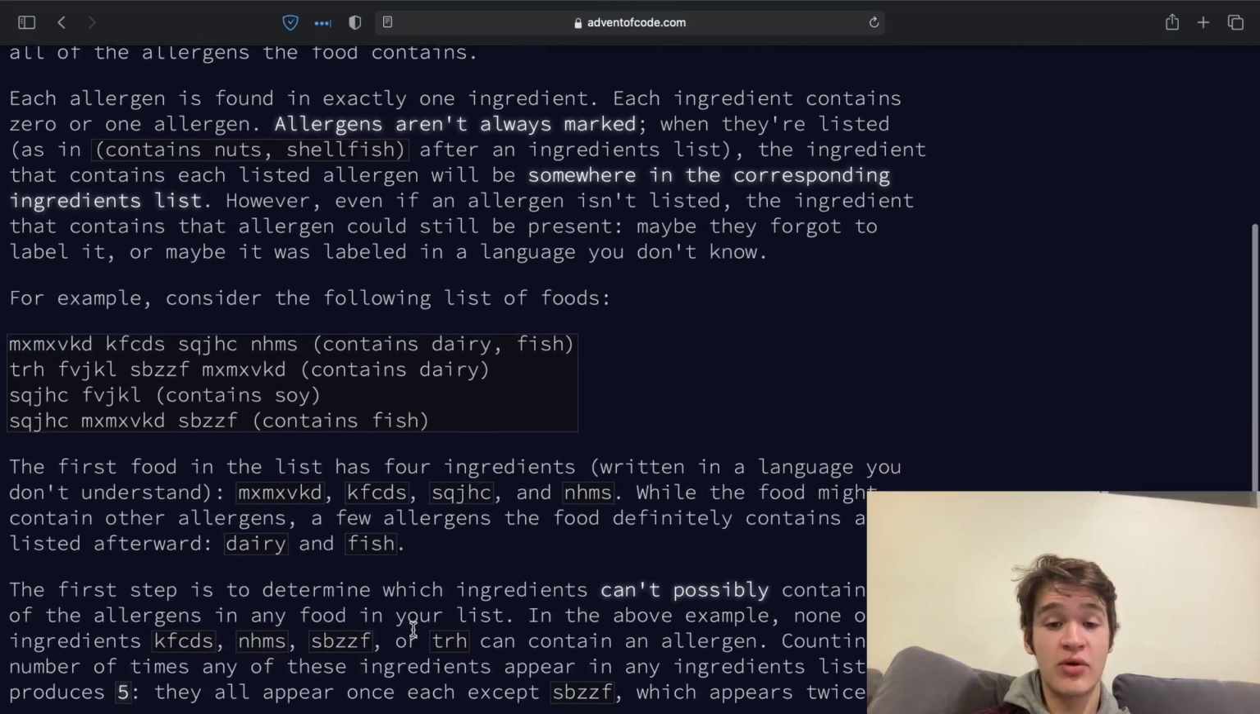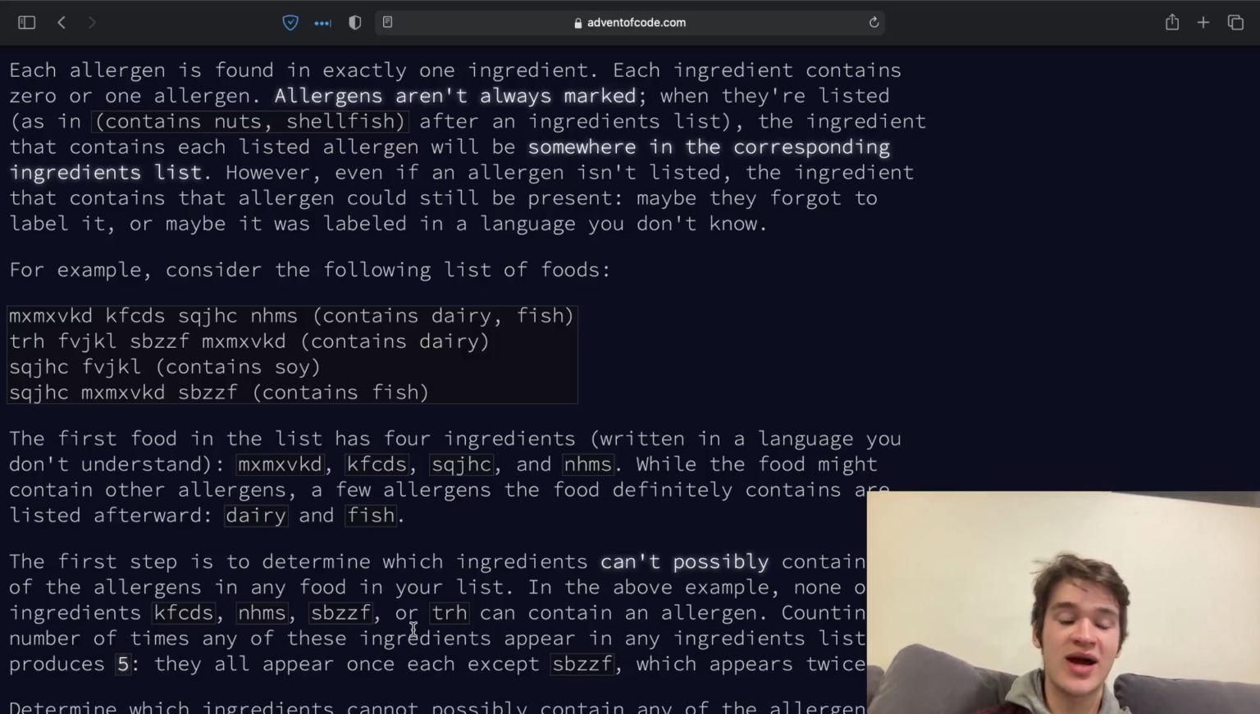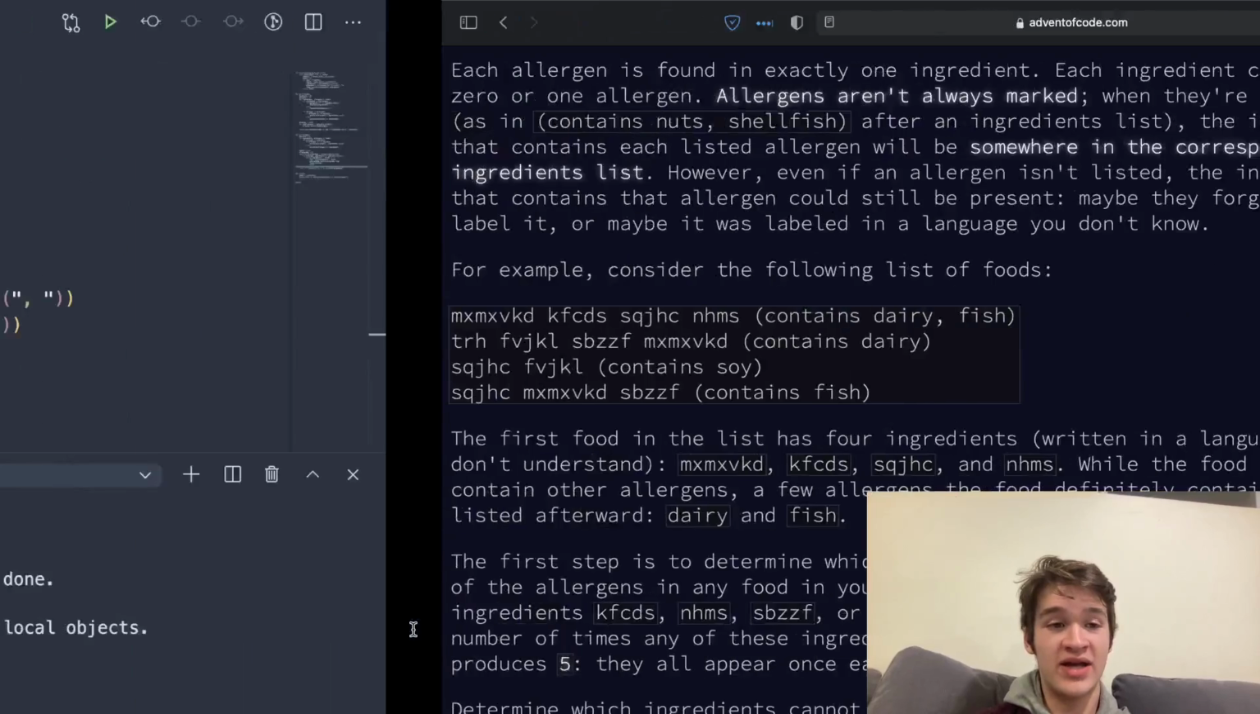So we need to go ahead and find out which ingredients cannot possibly contain any of the allergens in our list. And then we need to determine how many times each of those ingredients appear in our entire list for our answer. This is way more doable than we had yesterday and for a few of the previous days now, so I highly recommend you go ahead and jump in and try this yourself, and then we can jump over to my code right now.